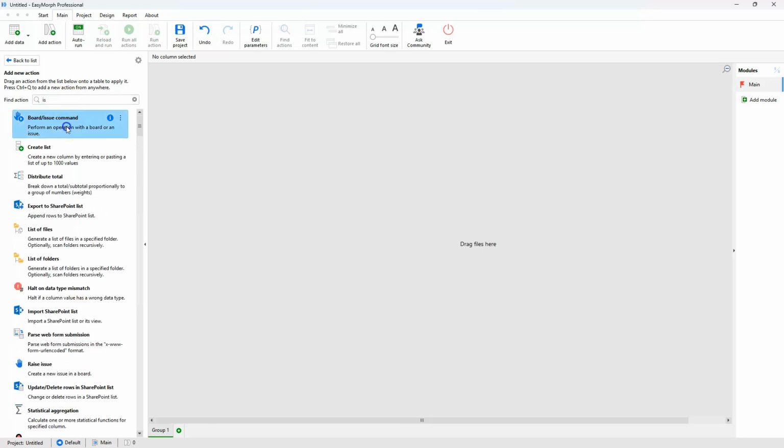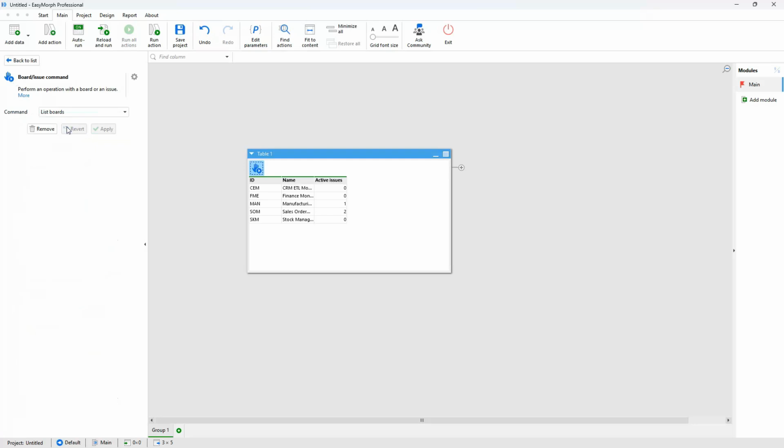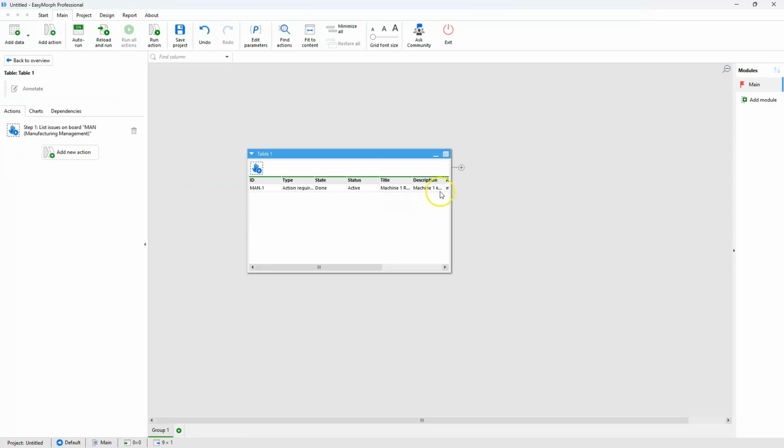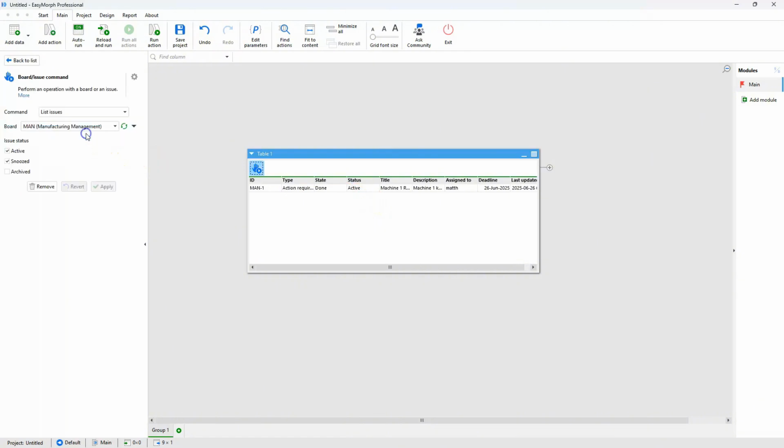And let's take a look at the board/issue command first. This command lets me do a number of things with issues. The first is I can look at a total of the number of issues on each board. I can see here that I've got my manufacturing board with one issue. I can also list all of the individual issues on a specific board. So if I apply that, I can see that one issue and the details about that, the status, who it's assigned to, etc. And lastly, I can also choose to archive that issue.